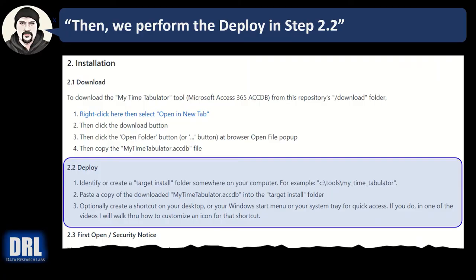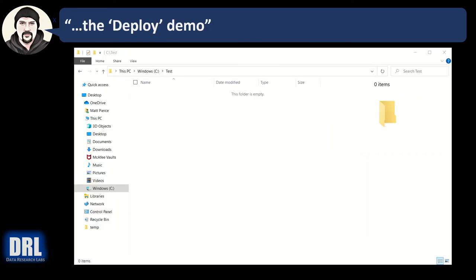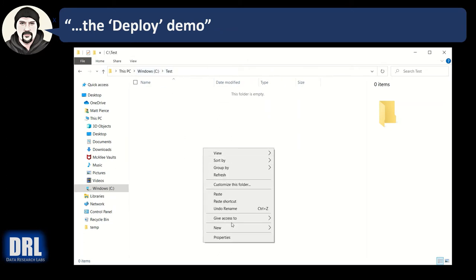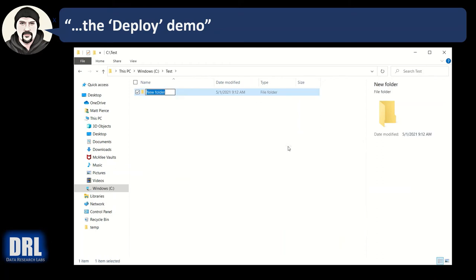Next, we're going to deploy the application, which is just a fancy way of saying paste the ACCDB file from the clipboard into a target directory and optionally create a shortcut on your desktop. So to deploy, we're going to first open Windows Explorer and I have it opened here to the C:\test directory, and then I'm going to make a new folder and I'm going to call it MTT, My Time Tabulator. I'm going to go down into that folder and then I'm going to right click and paste, and there it is. That's the file that I just downloaded off of the internet.